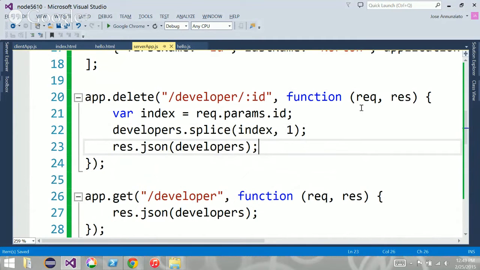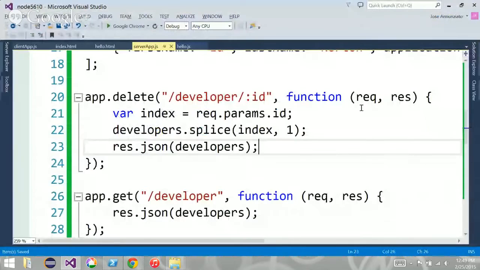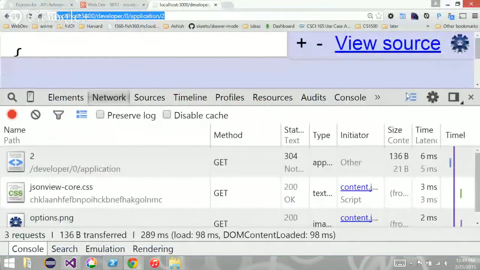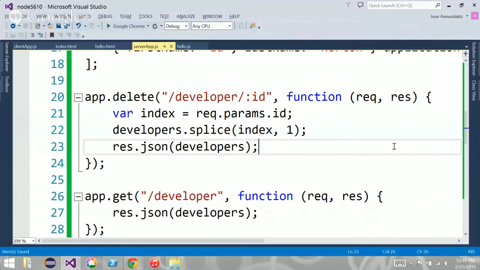Okay, all right. So let's restart the server. But there's no way for me to generate that delete. I can't generate the deletes. The only way that I'm going to be able to generate that delete is programmatically. So from Angular or from jQuery, or using one of Chrome's plugins that allows you to send data like that. So let's go back to our client.